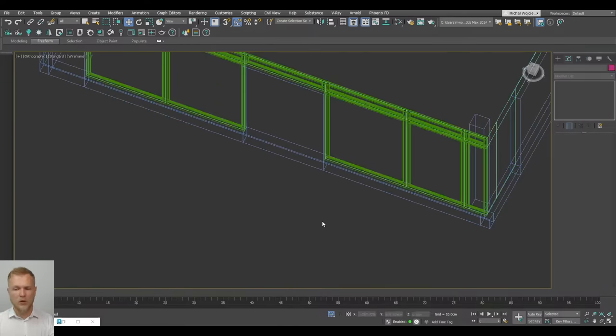So the windows were done exactly the same way I showed you. This balustrade or balcony actually was done using just simple boxes. So there's no trick to it. There's no need for me to describe it.